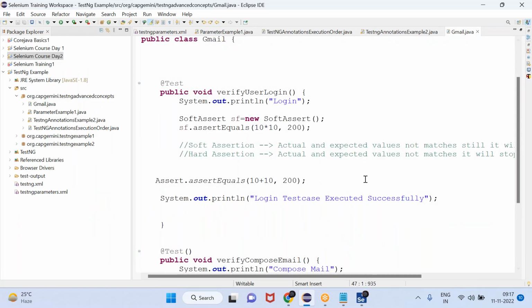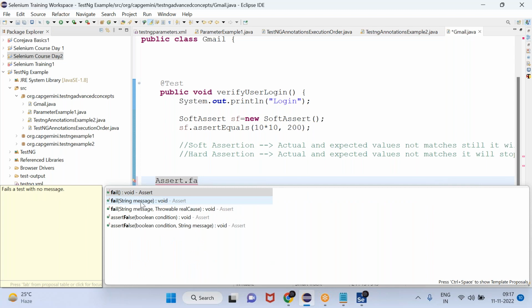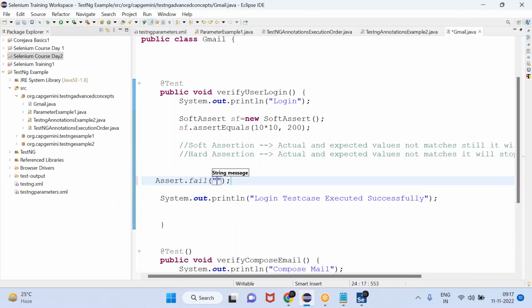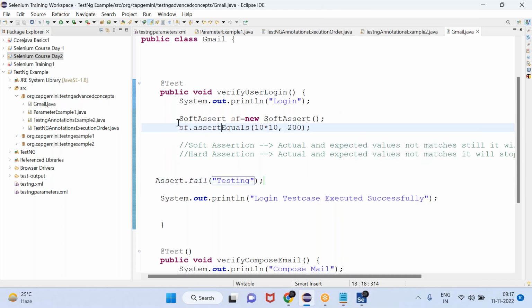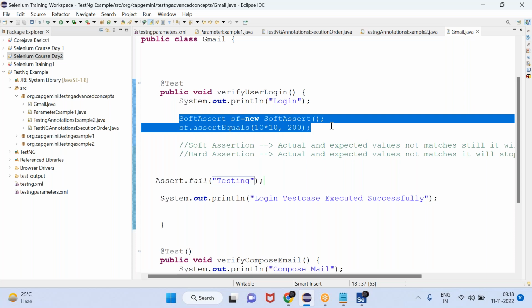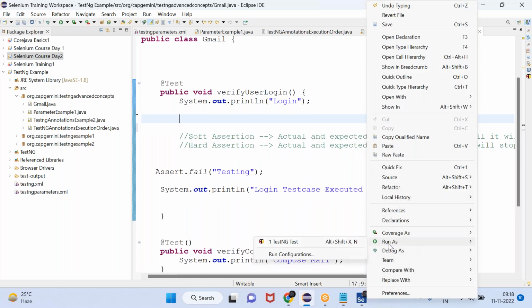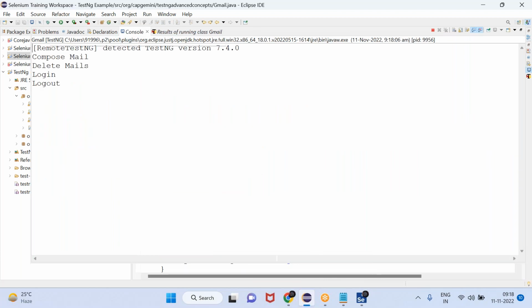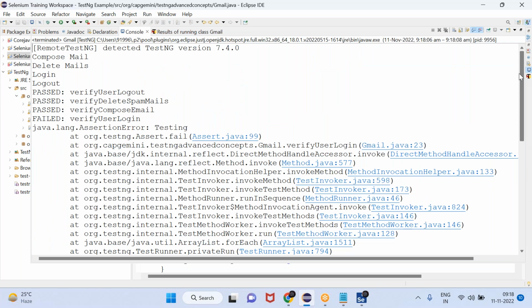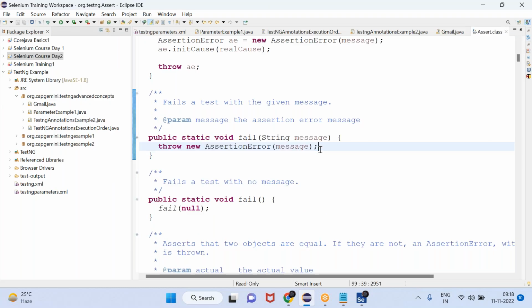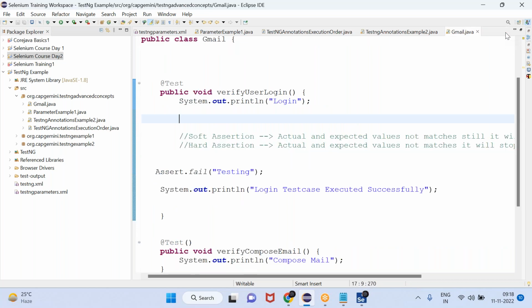This is about assertion. We have different kinds of assertions as well. Suppose I want to fail the test case intentionally, I can use fail for testing purpose. I failed this test case without using an assertion. Now you got the idea, right? What is soft assertion? What is hard assertion? Verify and assert. You need to know all these basic differences. 99% they will ask in each and every interview. Okay, this is the assertion error.